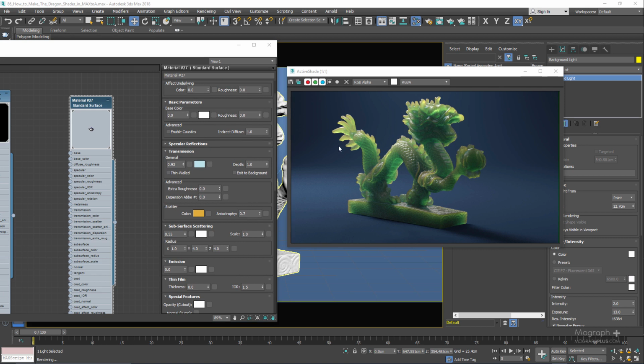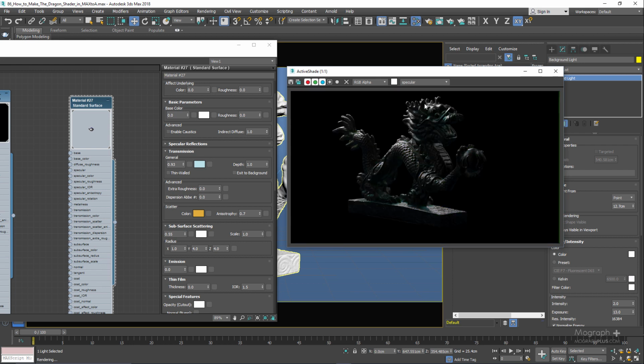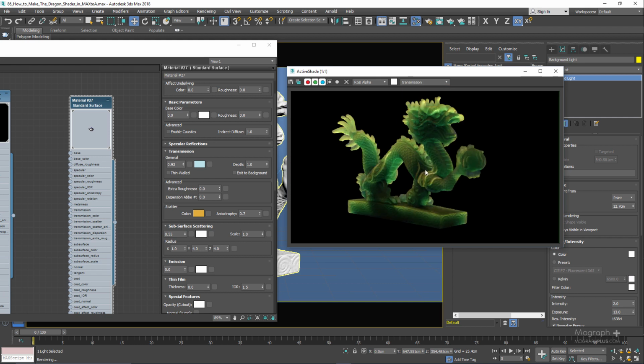Okay folks, so here is the render for this final shader that we have. And if you take a look at the AOVs, we obviously have our specular AOV, we have the transmission AOV, which basically is the dominant AOV, or the dominant part of the whole look.